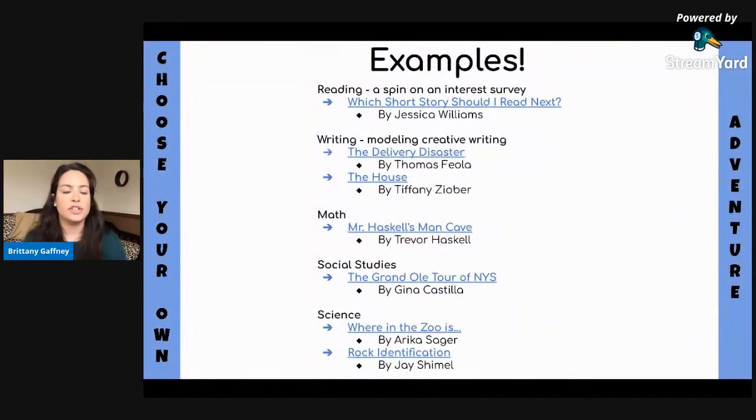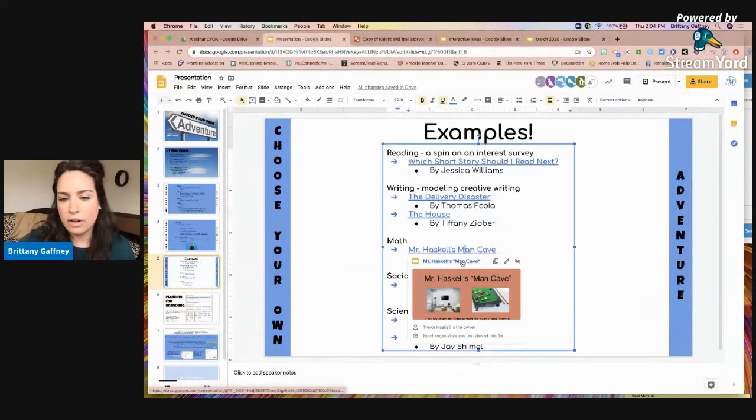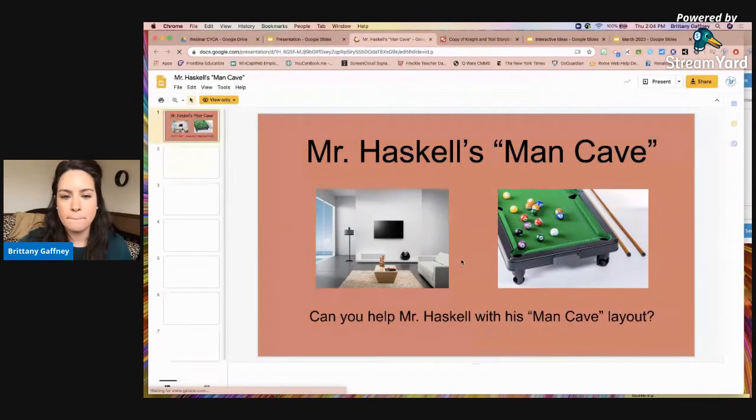Okay. So here are a bunch of different examples. I'm not going to go through them all because, like I said, you'll have this after the webinar to go in and see some real examples. But you can see each of the categories that were done. I want to go ahead and show you a math example by Trevor Haskell. He did an awesome job. And all of these are linked. So I'm going to go ahead and open that.